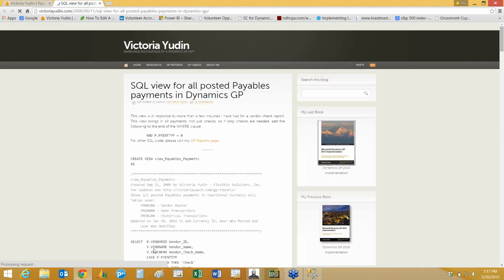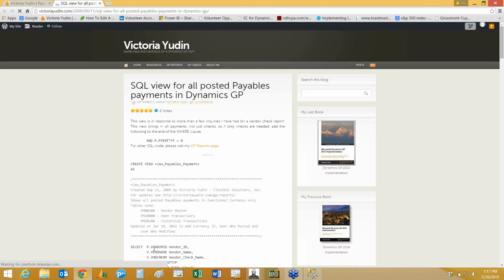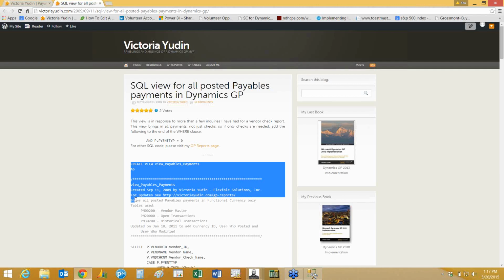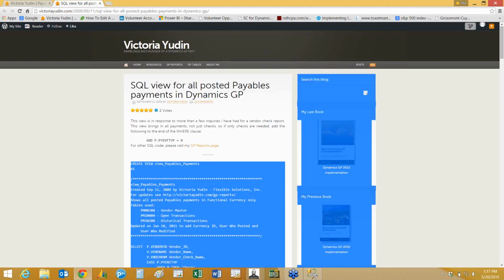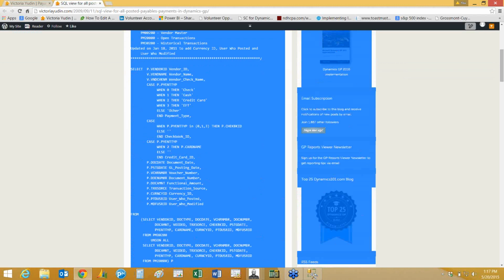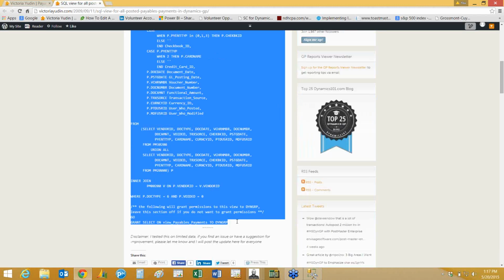This just shows all the payments in accounts payable in my GP system. So what you see here, this is a query that's going to create a view in my SQL database. So it's easy to do. All I need to do is copy this information. And you can see the action, which is it's going to create a view, and then there's some documentation, and then there's the actual query itself. So all I need to do is copy this query and copy down to this last line, which is important because it grants security access to the DynGP group, which is important.